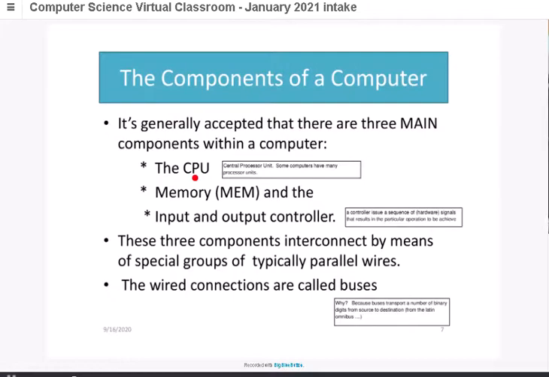So what I want to do first of all is to tell you about the main components of a computer. And in the literature, if you do any reading, it's generally accepted that there are three main components that constitute a computing device. And the first is the CPU, which simply stands for the Central Processor Unit. And you may already know that many laptops can have several processor units. I mean, they're called multi-processing laptops.